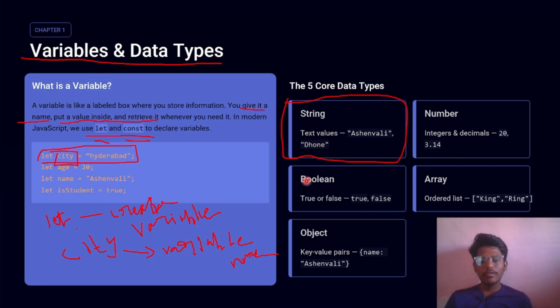Next, when we go to the boolean, the boolean is nothing but it might be true or it may be false. Only true or false will be the output of the boolean data type. Okay. Next, array. What is meant by array?